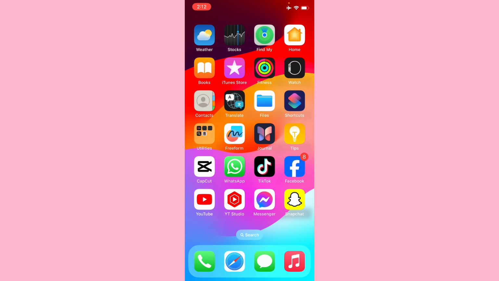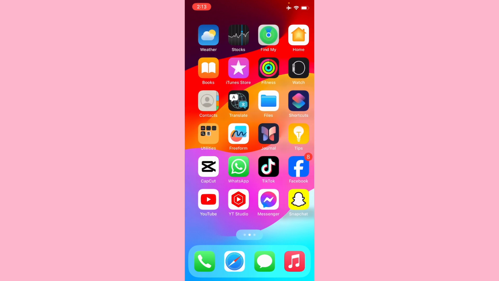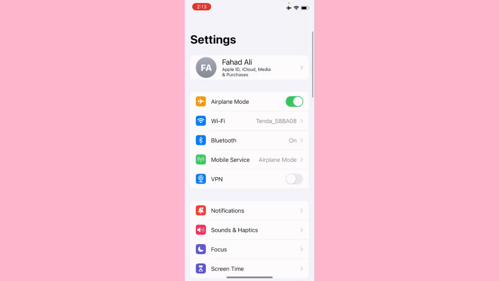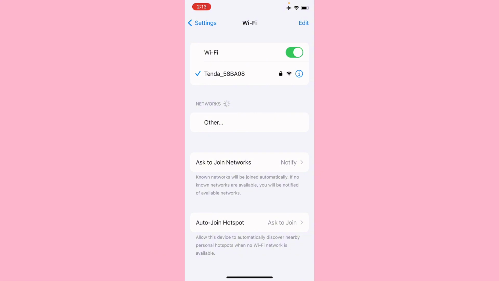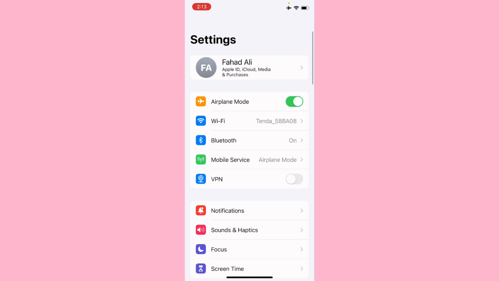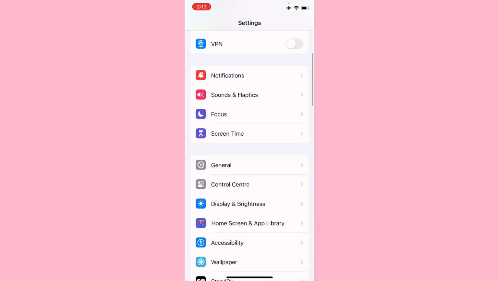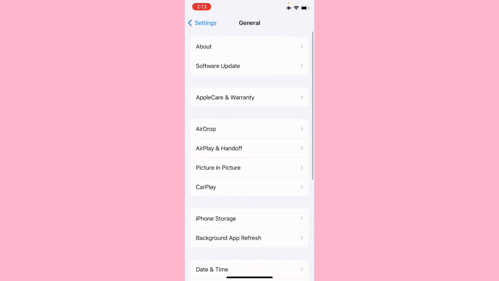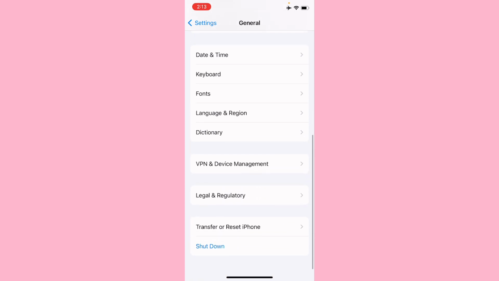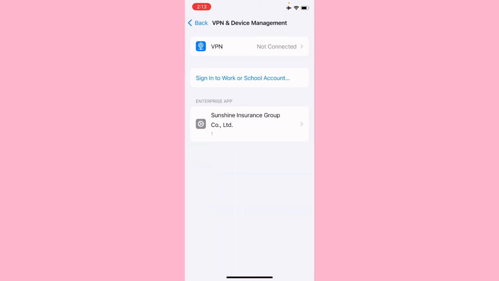So guys, first of all, you have to go back to your home screen, and now you need to open your settings first. Click on Wi-Fi, make sure that you are connected with a strong internet connection on your iPhone or iPad. After this, go back, scroll down, and here you will see the option of General. Click on it and click on VPN and device management. If you have connected any VPN, you need to disconnect that VPN.